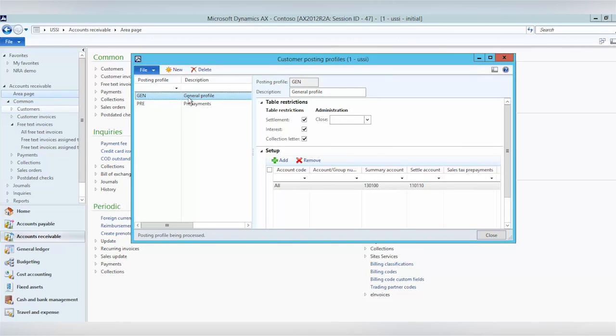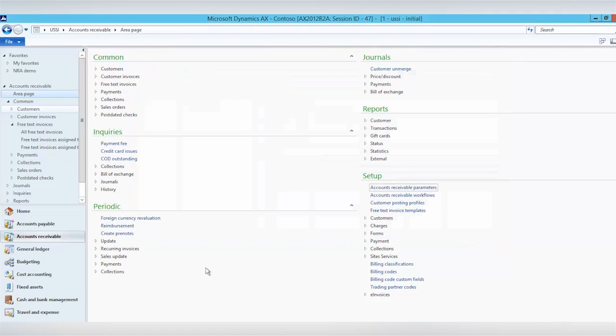And we're going to go to our general posting profile, setup fast tab. And in this case, we see that our customer subledger accounts are all posting to the same summary account. So this is the ledger account for our accounts receivable. So we're going to take a look now at the balance for GL account 130100.